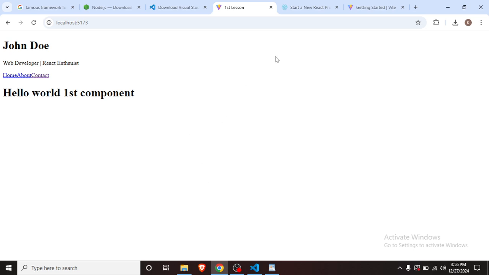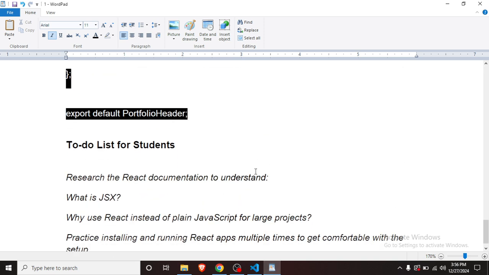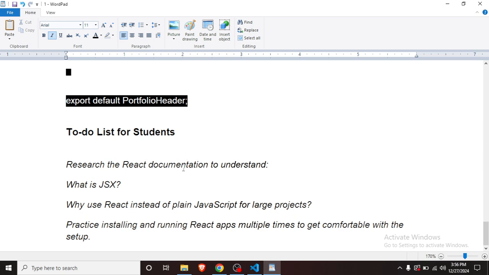So this was the first task to do for students, and now this is for you. Research the React documentation to understand what JSX is, why to use React instead of plain JavaScript for large projects, and practice installing and running React apps multiple times to get comfortable with the setup. So it is all for you.